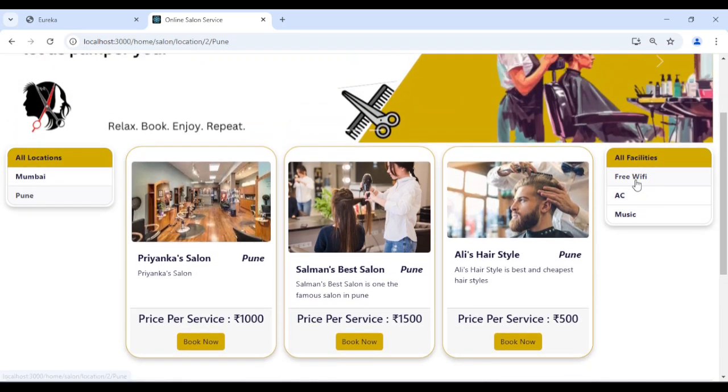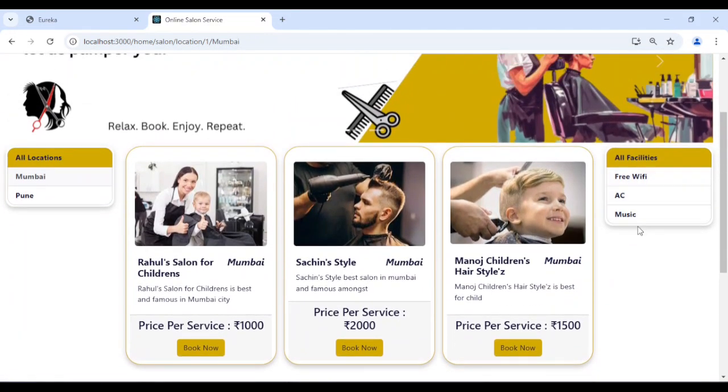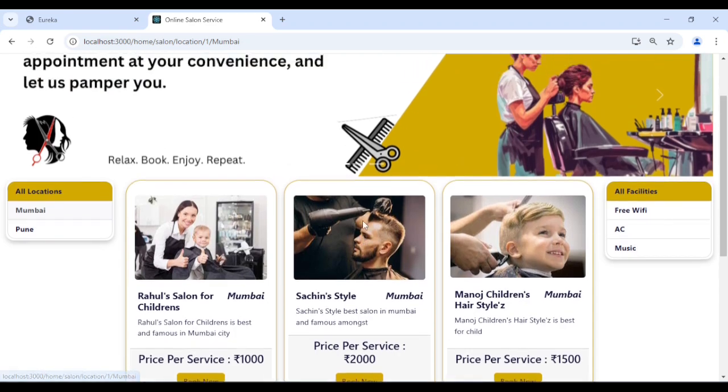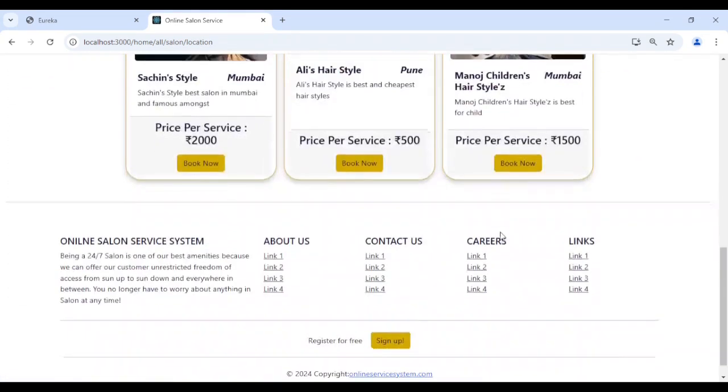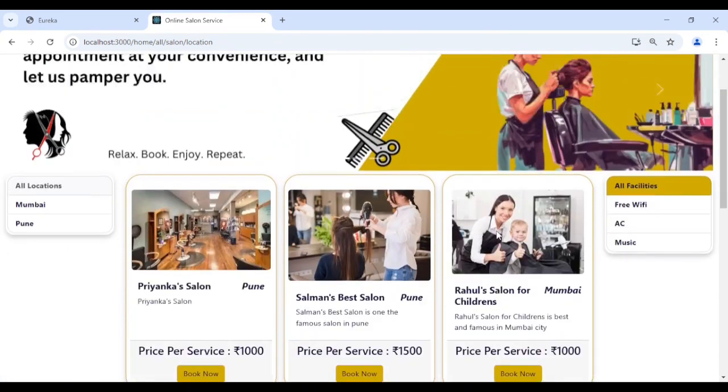These are all the facilities which are available in the salons. These are the common facilities actually, but it is dependent upon the salon manager. Let's suppose if they are providing a facility, they can add it out of these facilities which the admin has added. Those things we will see after the admin login. Then here we can see all the salons.